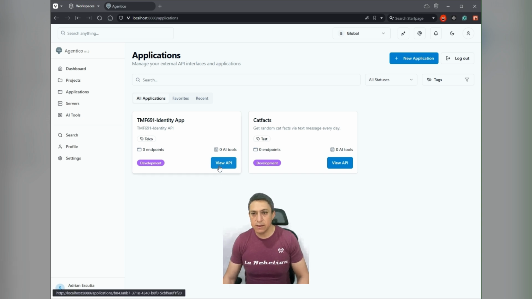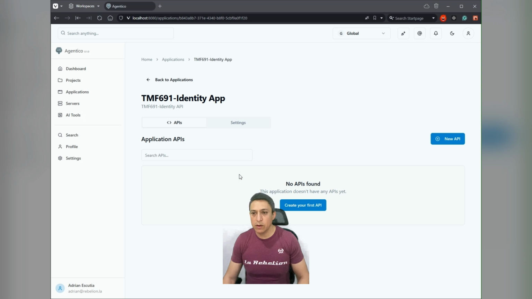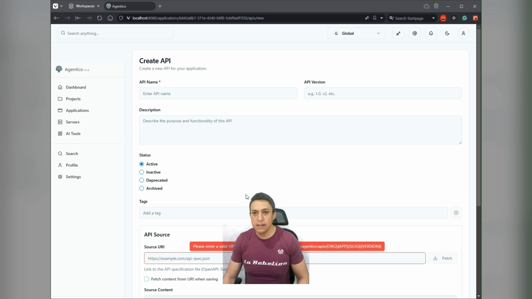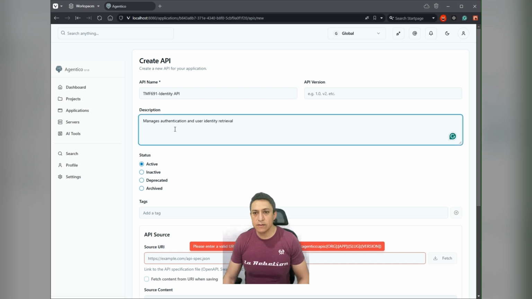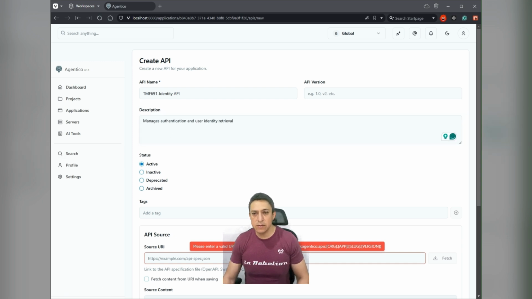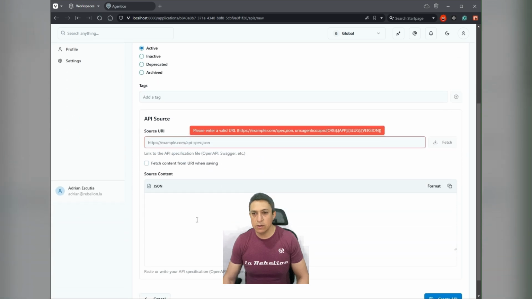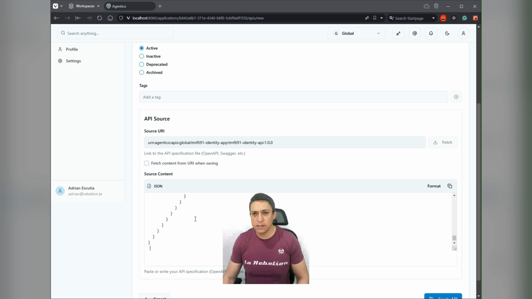Now that we have the application ready, I need to add the details of the API. Let me take that from the Swagger. An application can have more than one API for sure, because you can have different versions of the API. Here in this section for the API, let me take the API name that I have in the title of the Swagger and paste that over here. And then I'm going to grab the information from the Swagger as well, the description and the payload over here.